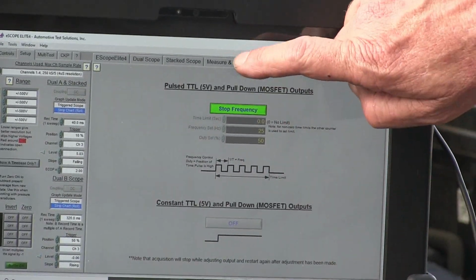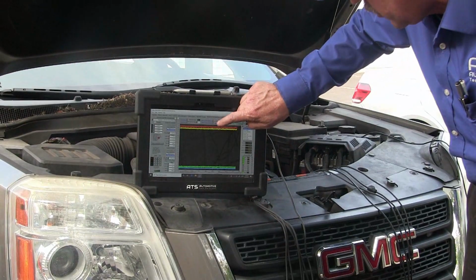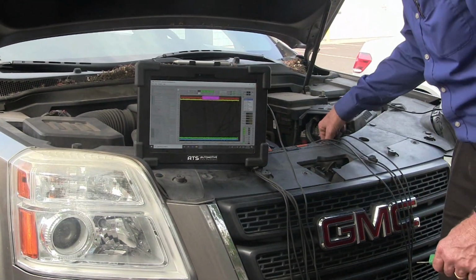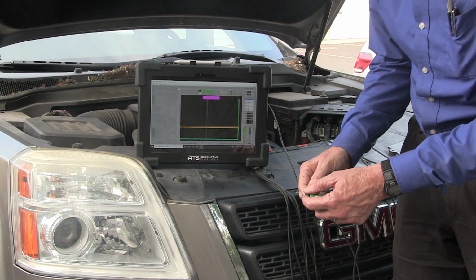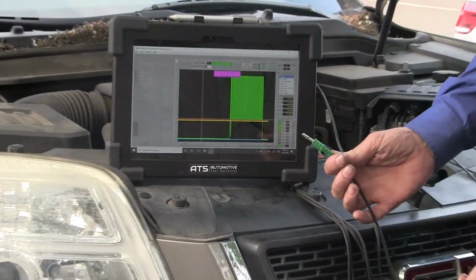In order to test this signal, first thing we want to make sure that it's being sent out. I want to take the green lead and I want to connect it. Now you can see where I'm making that frequency.